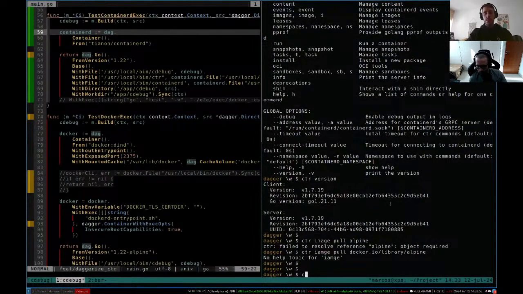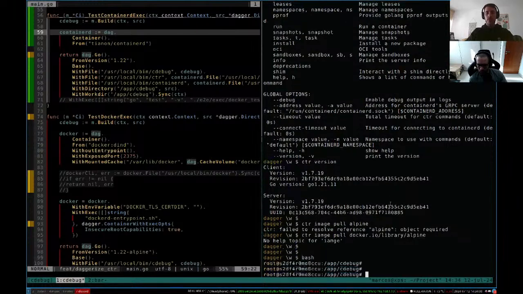Oh, damn, I can use history. Can I use bash? Okay, thank you, sir. Wait, here, you mistyped. Yeah, I know, but I just moved to bash because I couldn't use history before in this shell. Oh, I see. Okay. ctr image pull alpine.